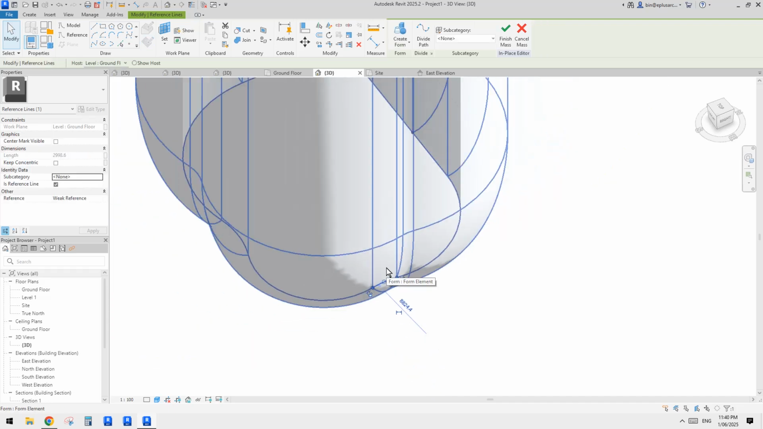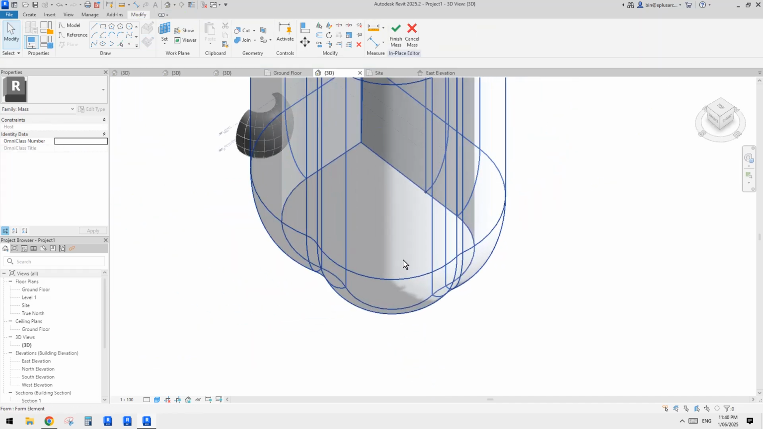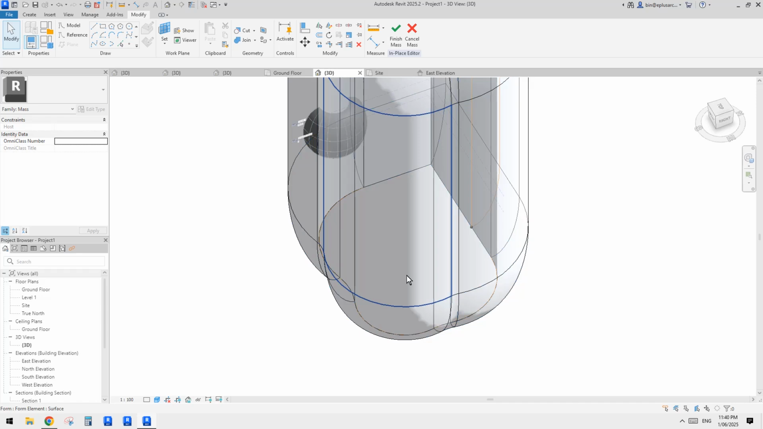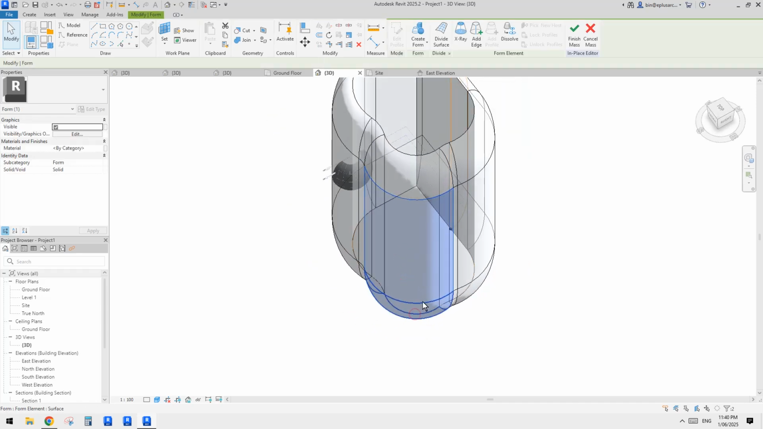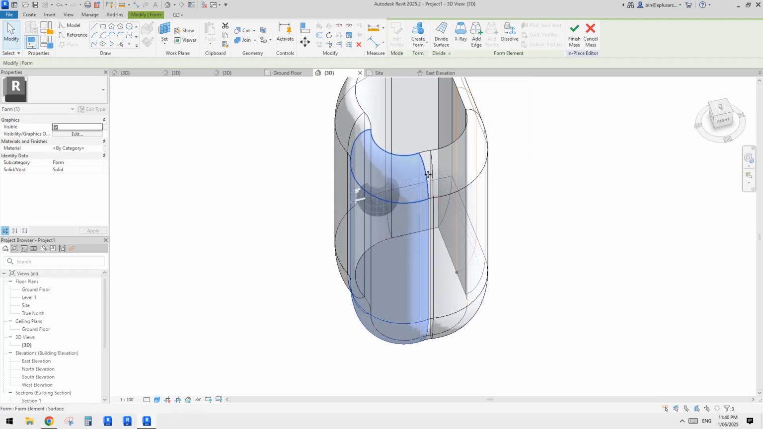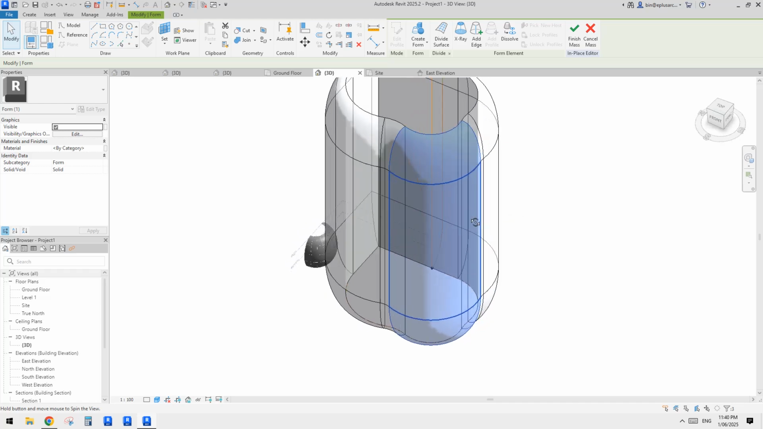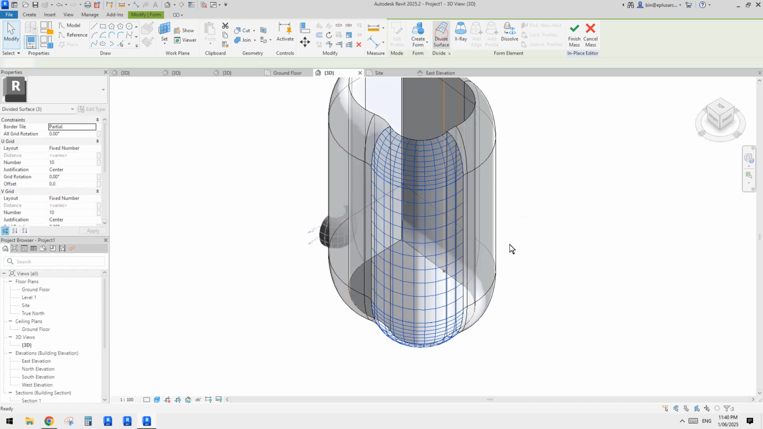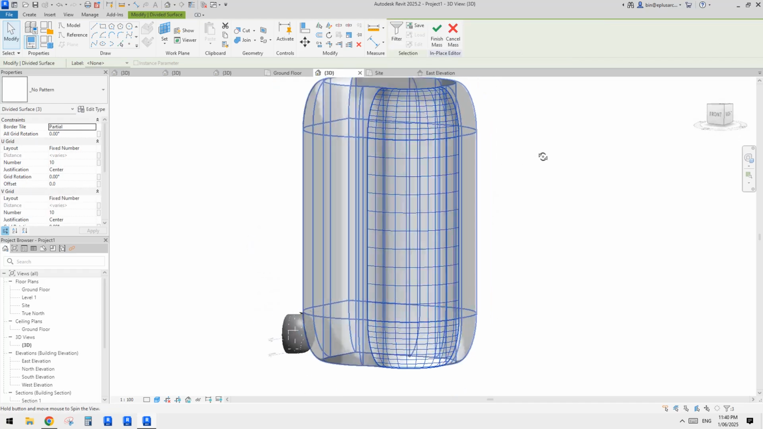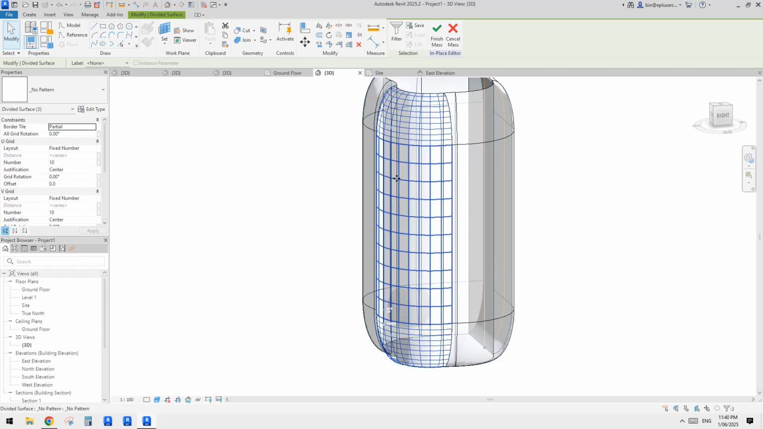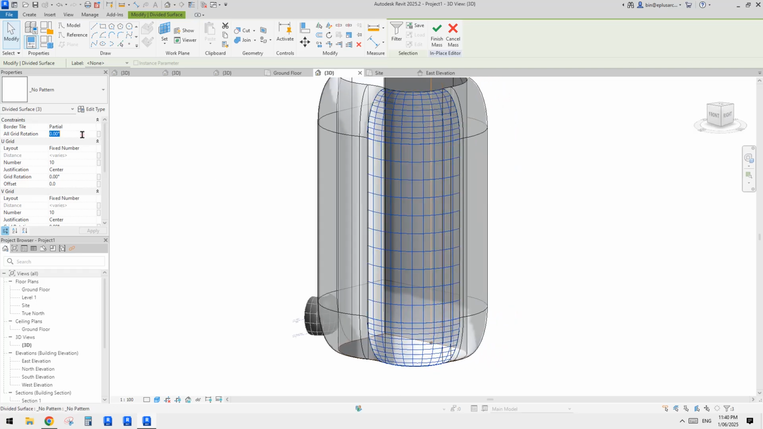Okay, that's better. So let's try again one more time. 1, 2, 3, and maybe just only do these 3. Okay, so now it looks good. So all the grids are matching. So I'll change this one to 90 degree.